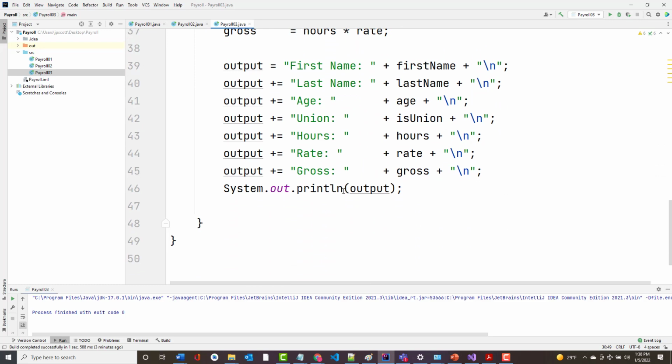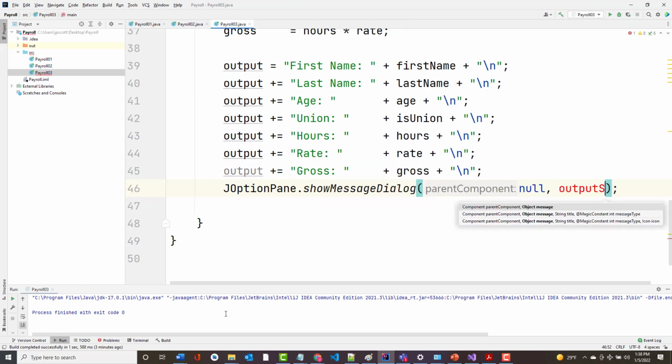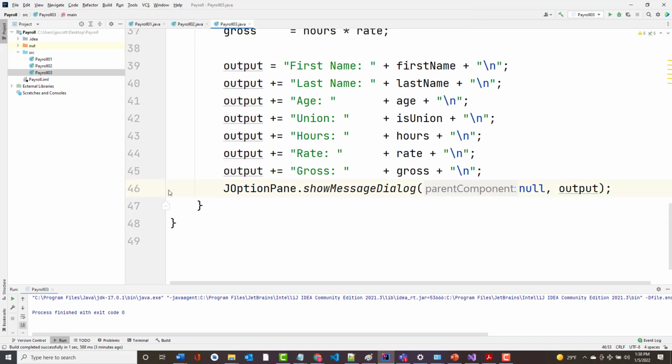Okay, so I've got all this stuff, and what do we want to do here yet? That's all fine, but change this last line if you would. It'd still work. But we don't want it to print down here. We want it to print in the equivalent of a message box, and it is a little different. JOptionPane. Oops. Show message dialog. Null. Output is the output. So change that line to this.